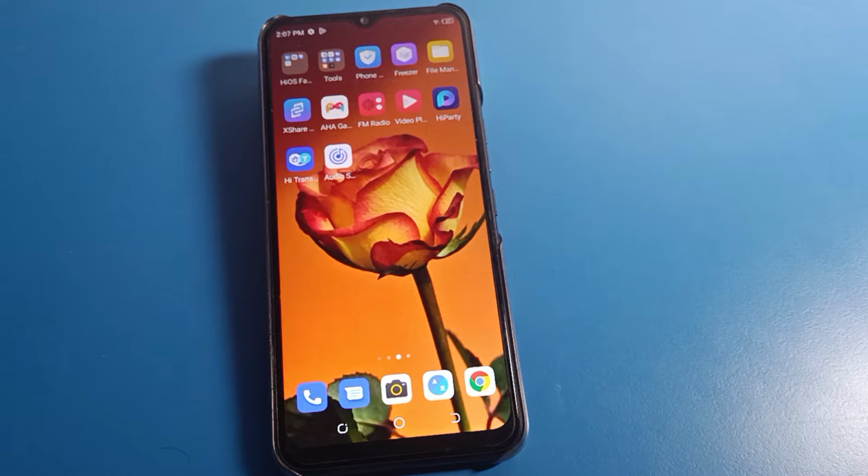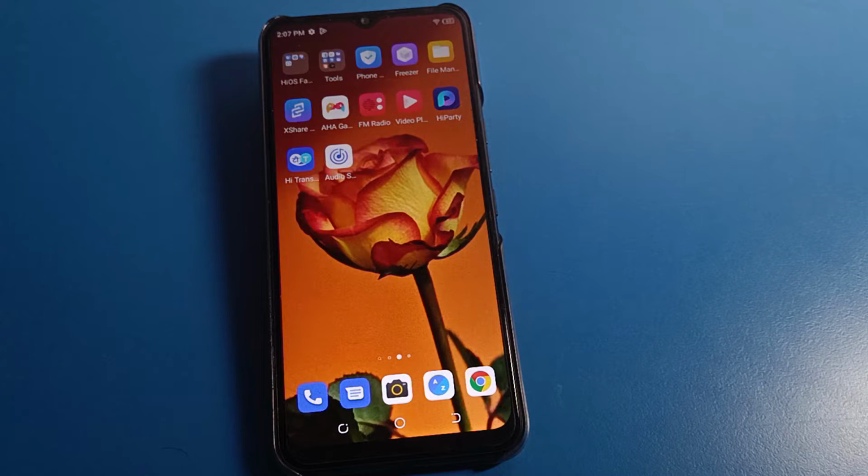Today friends we are going to upload Tecno phone settings, and today I am going to show you Tecno phone camera setting. Today we will talk about camera watermark, how to enable it on Tecno mobile and how to use it. Friends, if you want to enable camera watermark on your Tecno mobile, in this video we will talk about how to enable it.